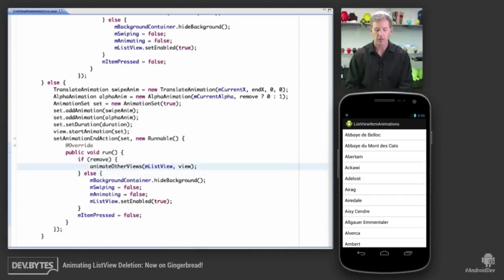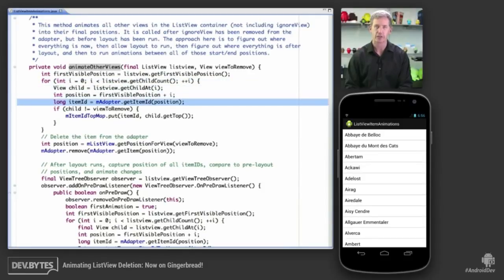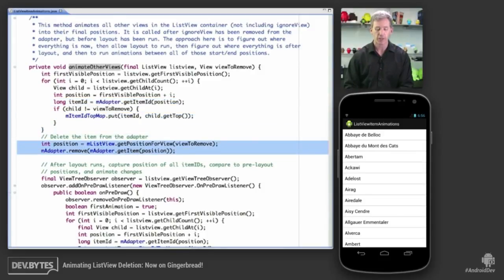And when the animation ends, then we either restore values to where they were if we were animating back, or we animate the other views. And for this one, we want to animate the gap closed. So using the same technique that we used in the previous DevBytes video, we figure out where all the views are, and we associate those view positions with the item IDs. So we're using a stable ID array adapter here again, and we store these in a hash map. And then we remove the item from the adapter.